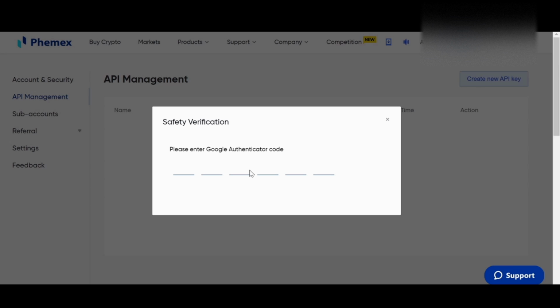And once you put in the authenticator code, you're done. You'll have made the new API key.